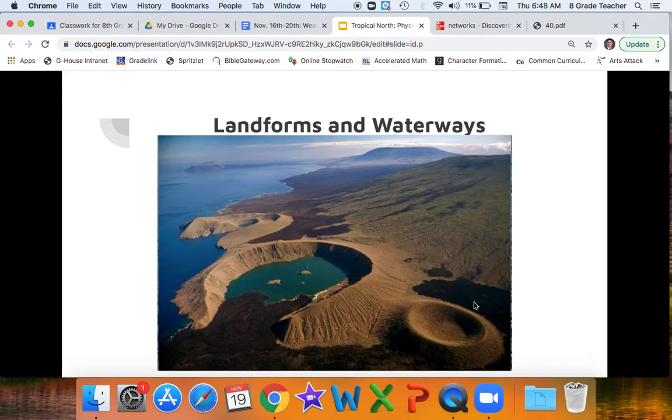The tropical north region has coastlines on three bodies of ocean water. Ecuador and western Colombia lie along the Pacific Ocean. Northern Colombia and Venezuela lie along the Caribbean Sea. The Atlantic Ocean washes the shores of Guyana, Suriname, and French Guiana.